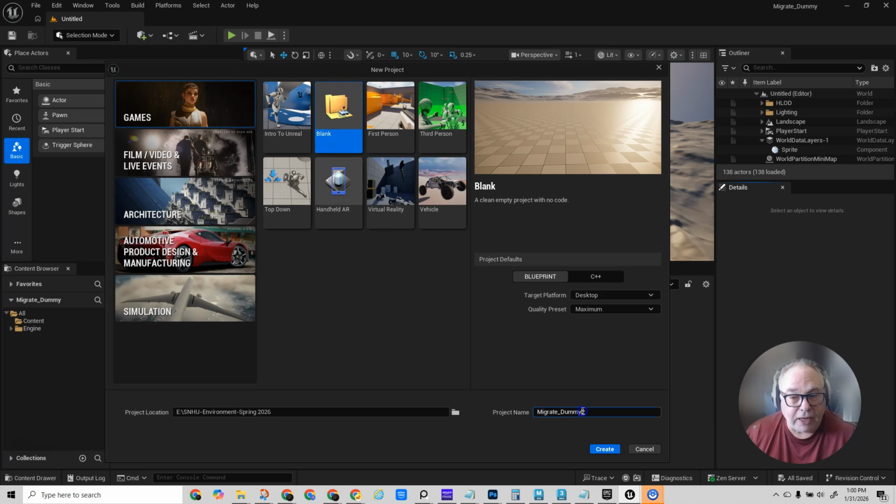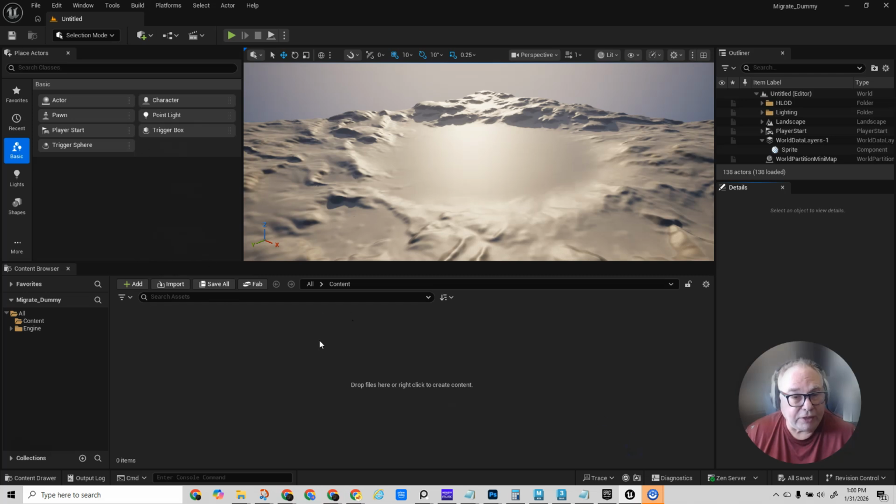I call mine migrate_dummy. Make sure you're only using underscores and not dashes. I see people making mistakes and putting dashes in their name. Unreal doesn't like dashes. It only likes underscores. So I'm making one called migrate_dummy. That way, it tells me right off the bat, this is just a dummy folder that I migrate into. I've already created one and I'm inside of it now.